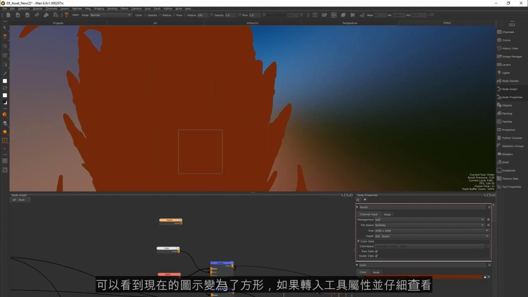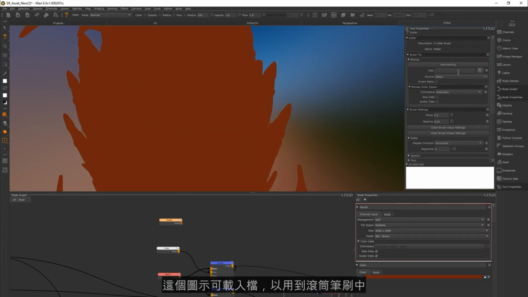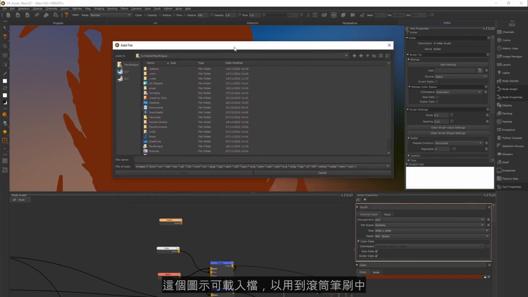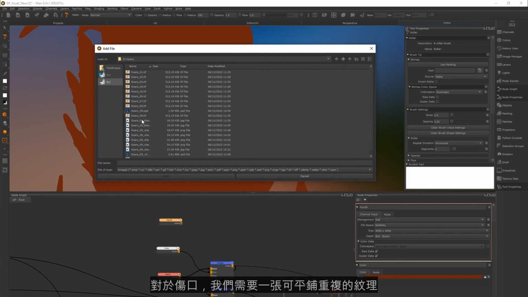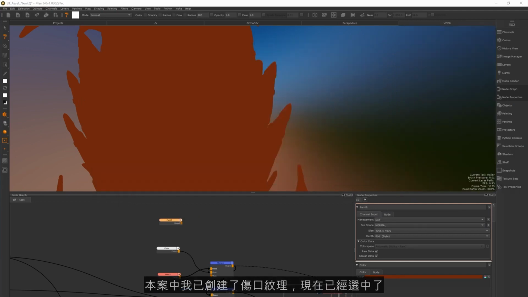If you go into tool properties and then look through it, you can see that we have the bitmap section, and in there we have a path next to it. We have an icon. This icon will be used to upload your file for the roller brush. For the wound, we need a tileable texture for it to work. In this case, I've already created a wound texture and I have now selected it.